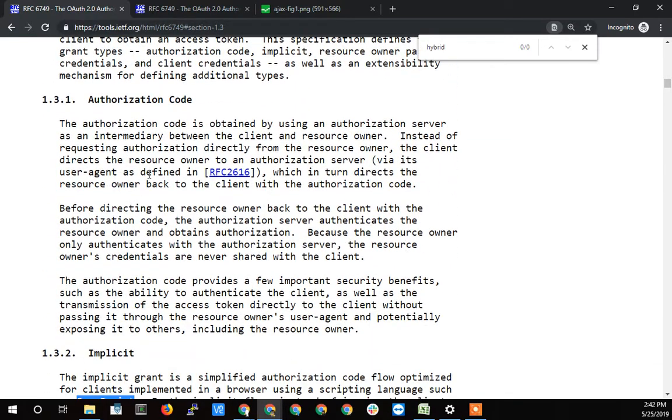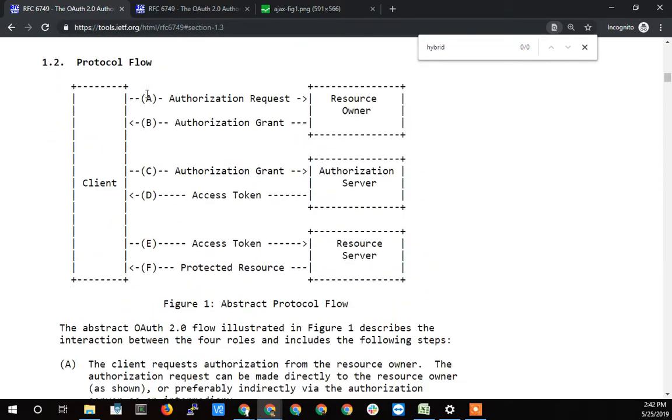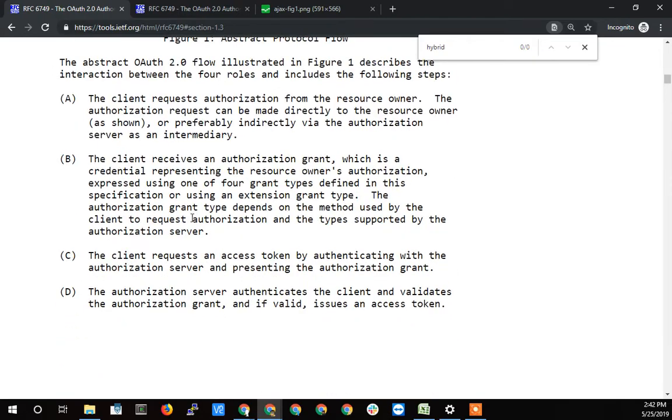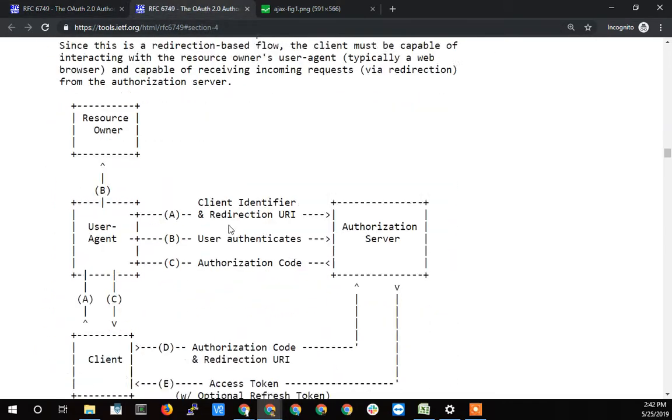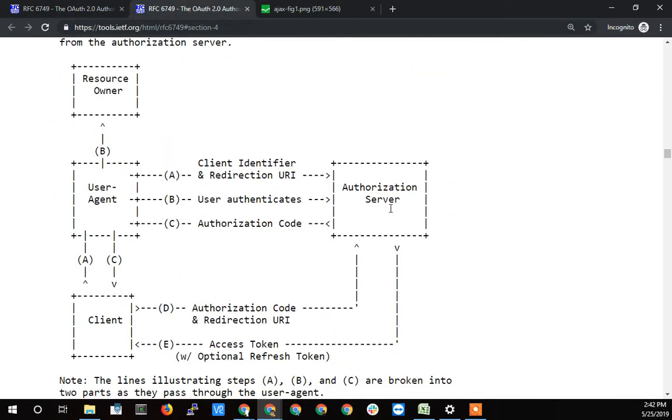But the authorization code here is obtained by using an authorization server as an intermediary between the client and resource owner. So this is what I talked about in the protocol flow, if you did watch it and didn't give up: usually the client isn't getting the authorization grant directly from the resource owner. The authorization server is doing that. And we'll see that in later videos, probably in more detail. Like down here, you can see that the authorization server is between the resource owner and the client, and there are some things being passed around.